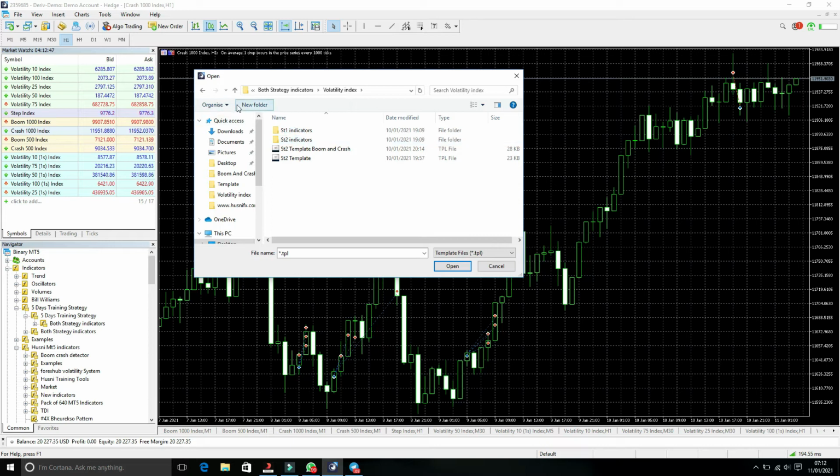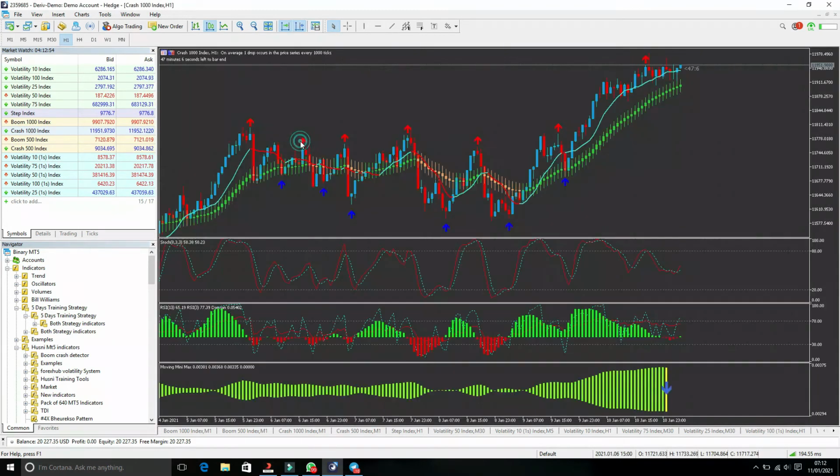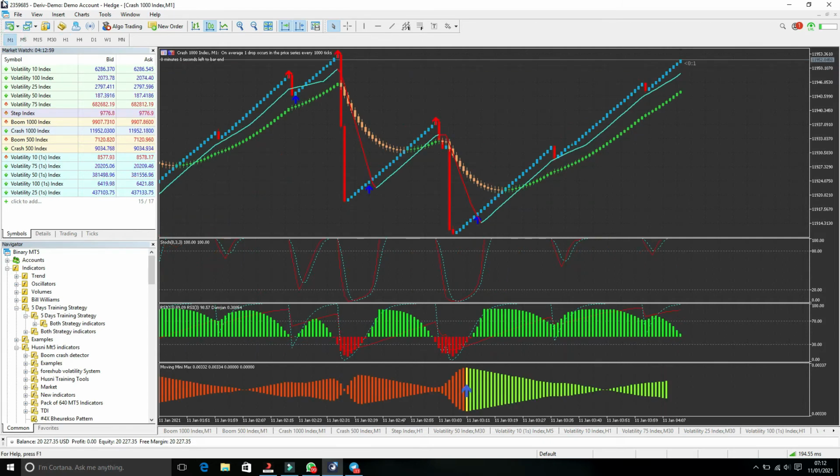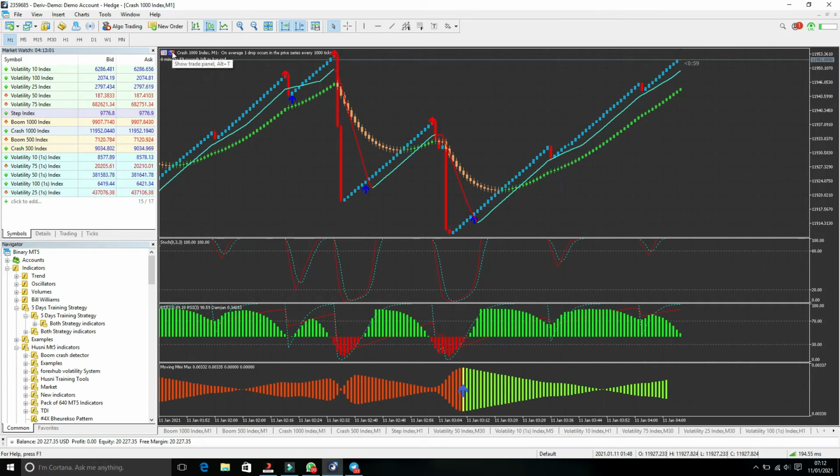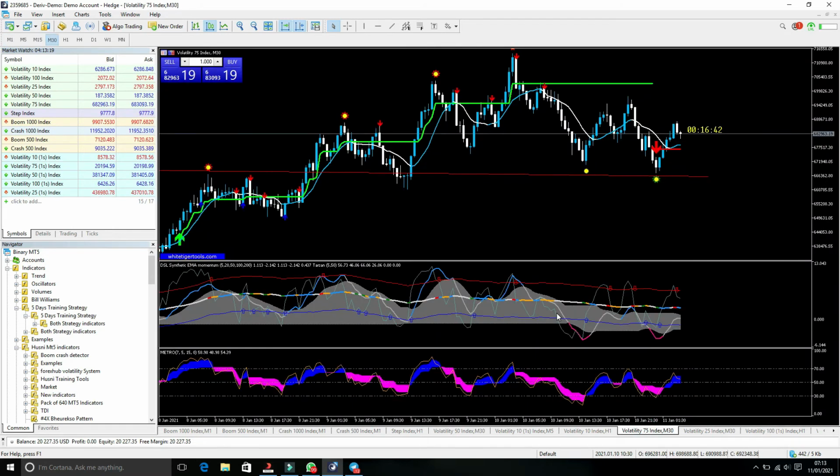Okay, for example, I want boom and crash. I click boom and crash. That's it. From now on, time and time we will have some notification. I'm not explaining the strategy right now. I'm going to show you how to install only your indicators and templates.